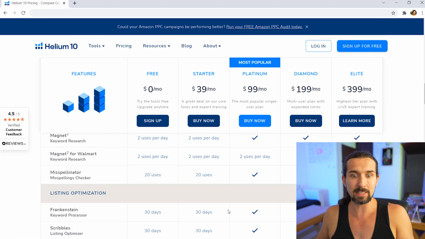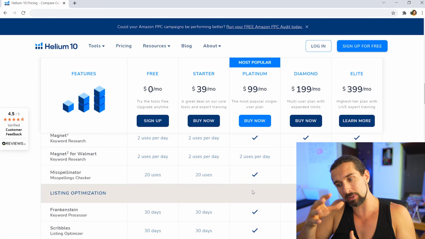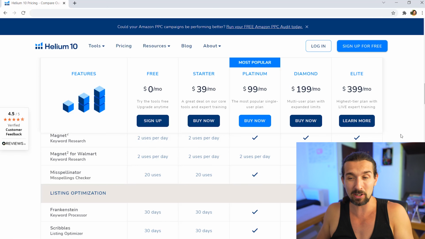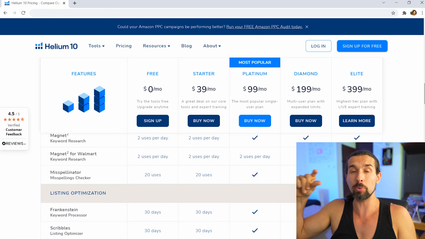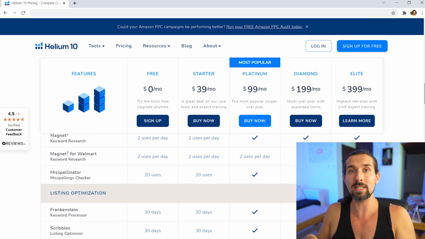So if you have one listing to optimize for your first product, you can use the starter plan because you have 30 days to use it. That's pretty nice, I would say. But if you are using Helium 10 to find the keywords, it's probably not going to be enough for you. But in Scribbles, you'll be able to optimize it. You have all your keywords and then you place them in the title, in the bullet points. It's going to be very comfortable for you to build your listing inside it.